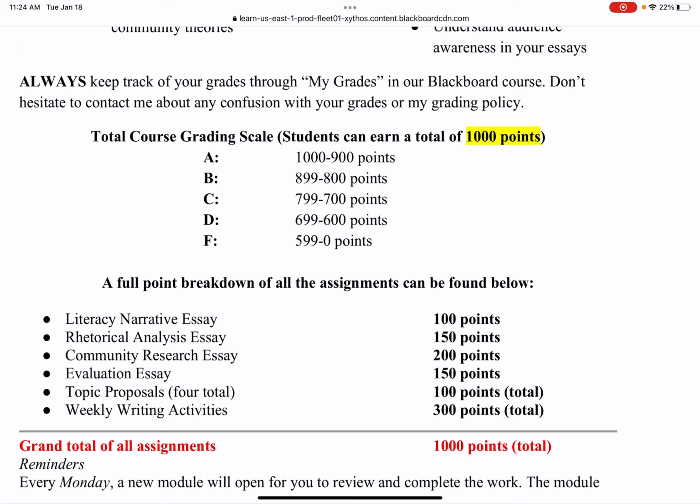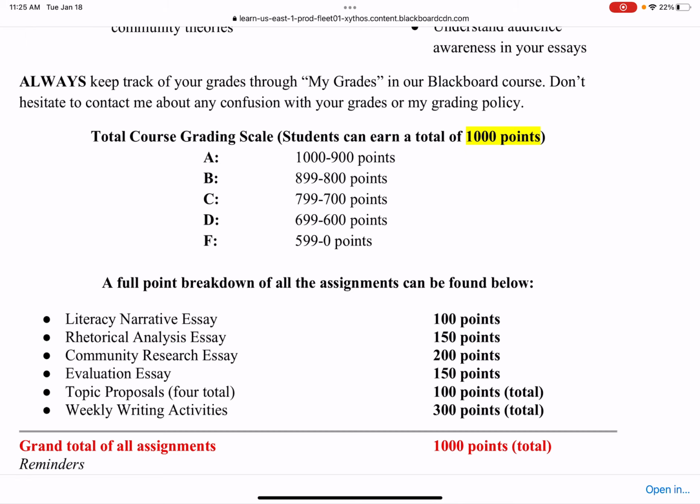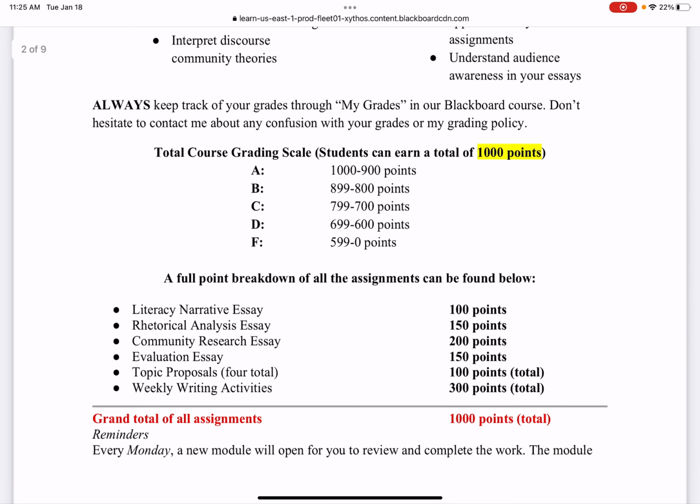Always keep track of your grades through My Grades, because it's a good way to contact me if you have any confusion about them, not finding something, not clear why you have a 0 on something, or just if you have general questions about your total grade. It's so important. By the end of the semester, students can earn a quote perfect score of 1,000 points. So each letter grade is 100 points. 1,000 points to 900 is an A, so on and so forth.